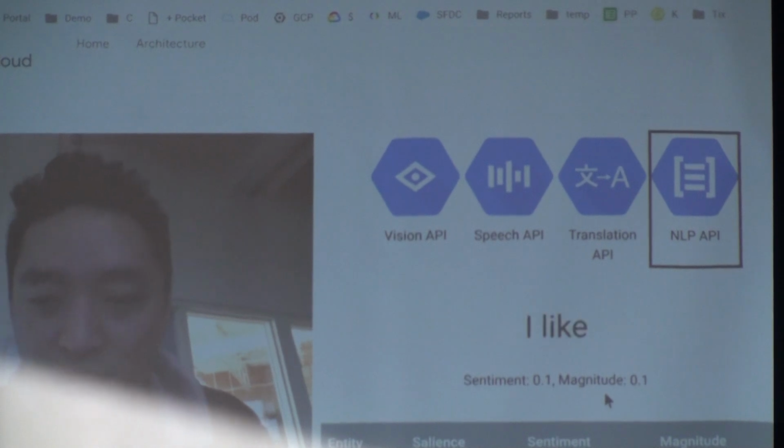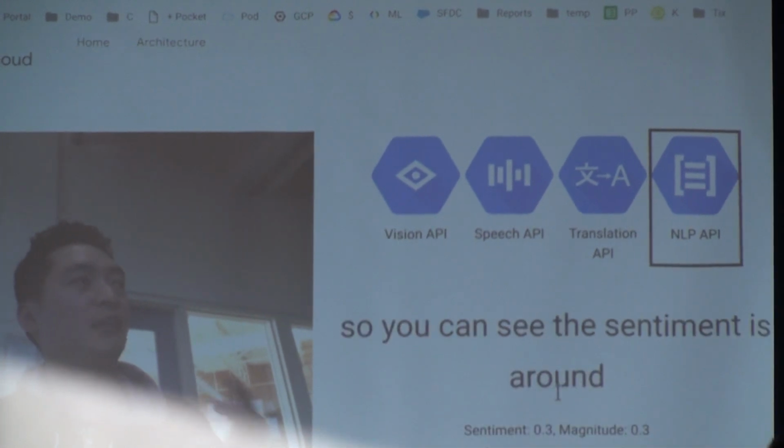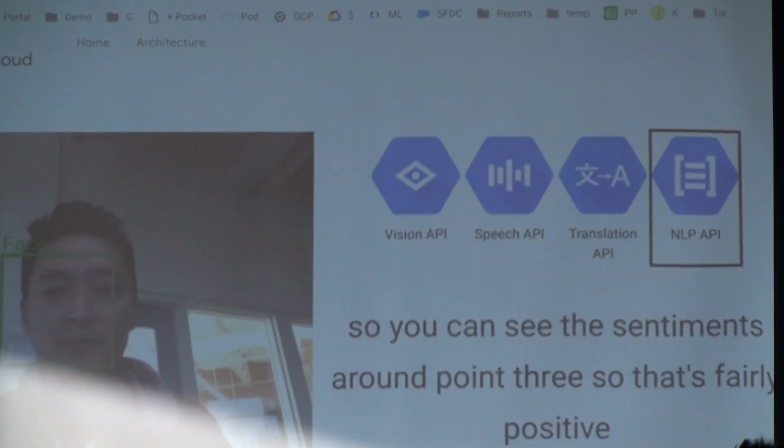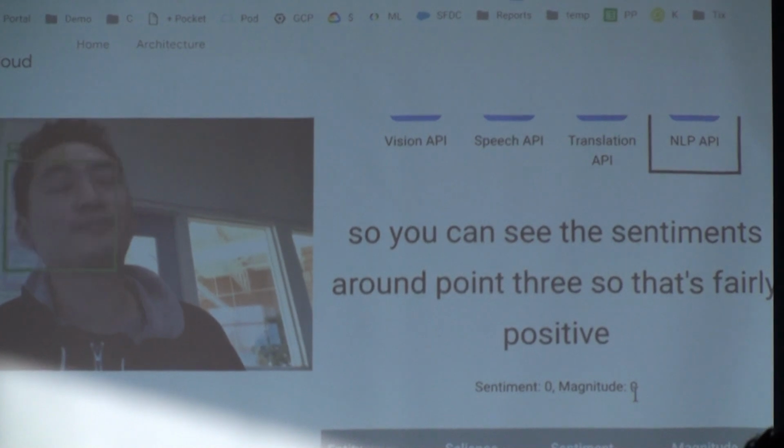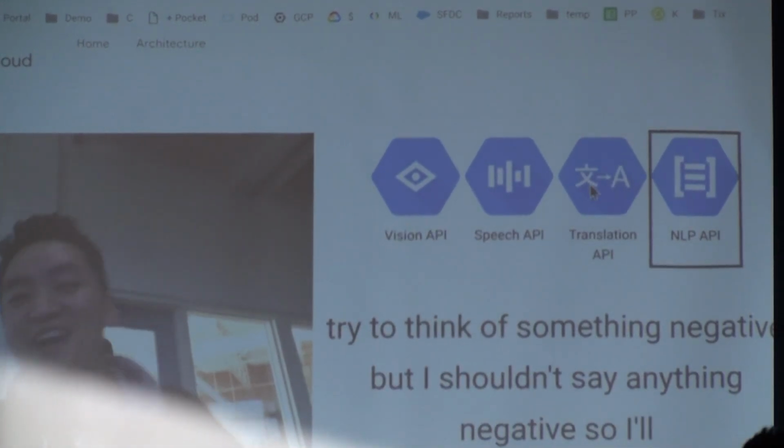I like GCP. So you can see the sentiment is around 0.3, so that's fairly positive. Try to think of something negative, but I shouldn't say anything negative, so I'll skip that part.